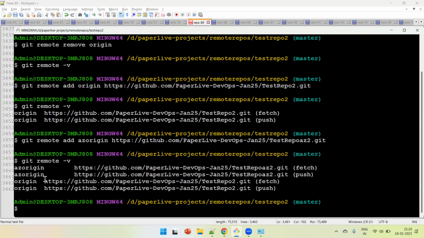See, I have linked 2 repositories. One is in my GitHub and another is in my Azure. Like that, we can add any number of remote repositories to your local repository. And if you want to fetch or pull, you can use that origin name.